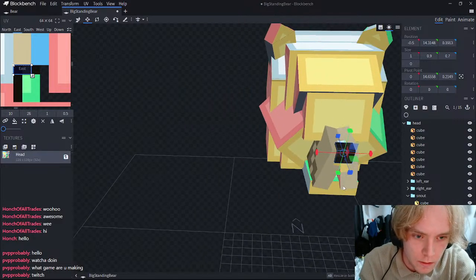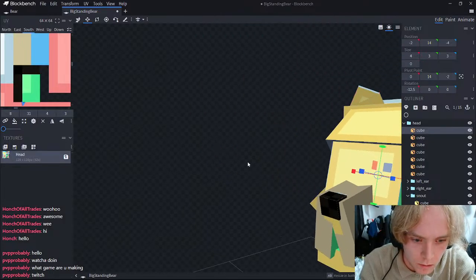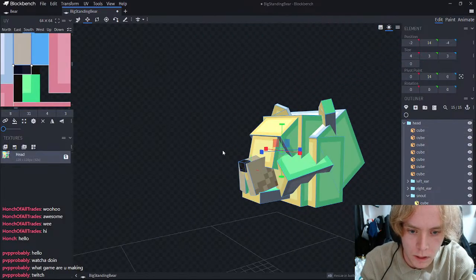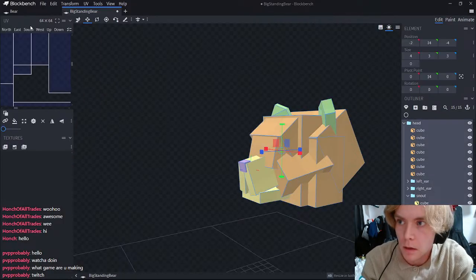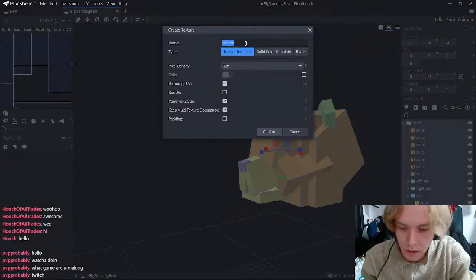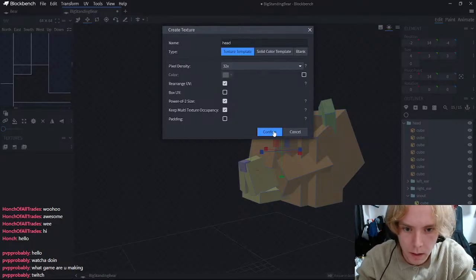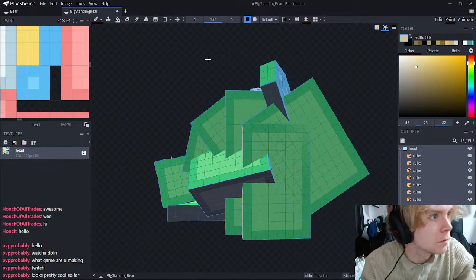Okay, for now, I guess this is fine. Does this look fine? Not really. Okay, we've got to redo the whole textures. Hold on. I will delete this. And then we'll select all, and we will make a new texture, 32 by 32, called the head. And this should account for the new nose size. And then we can go back to paint. Looks pretty cool so far.